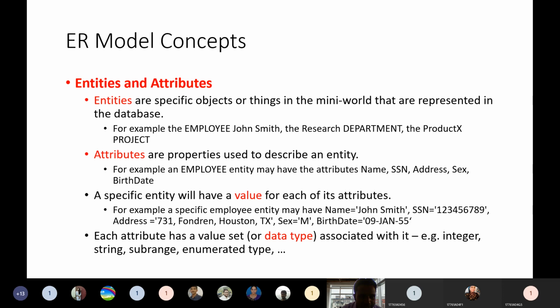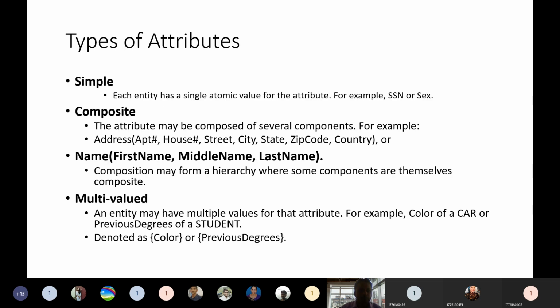So in ER model, we come across entities. Per entity, there will be attributes, and for attributes, there are values, and for values, there are data types. So all these things we have to depict in the diagram by one representation. We will see how we will represent all those things. So now types of attributes. We have gone through entities, attributes, values, and data types, and the second slide is types of attributes.